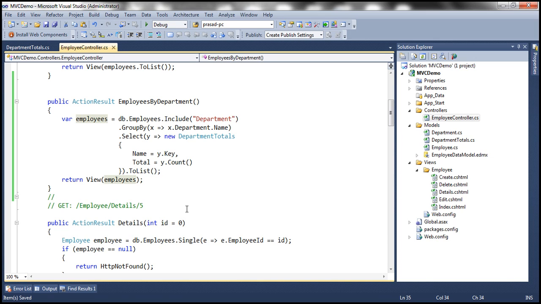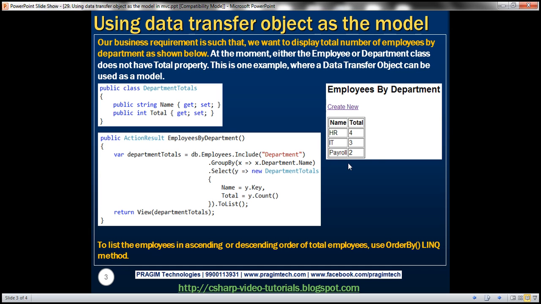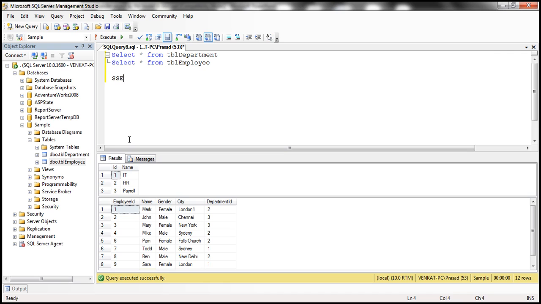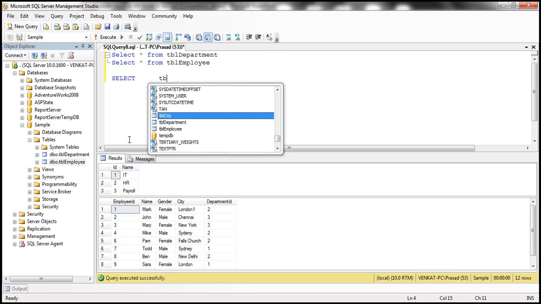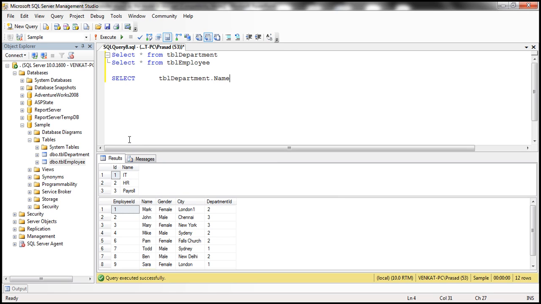But before we do that, let's try and understand this code. Now if we have to write a SQL query to retrieve the total number of employees by department, how do we do that? We join employees table with department, and then we group by department name. Let's quickly actually write that query. So select tblDepartment.Name, and we use the aggregate function count of star as Total from tblEmployee table.